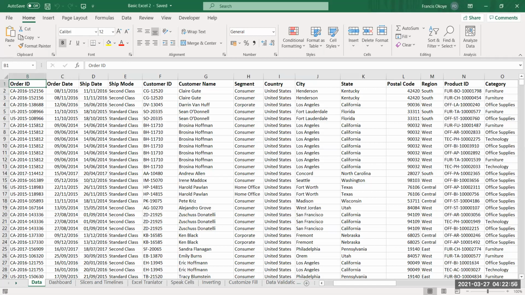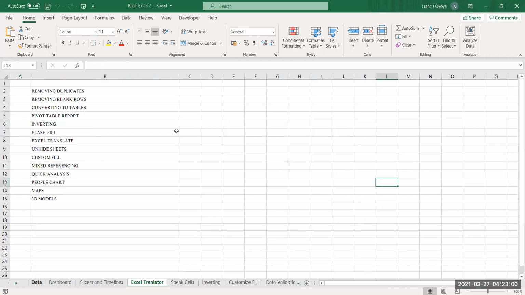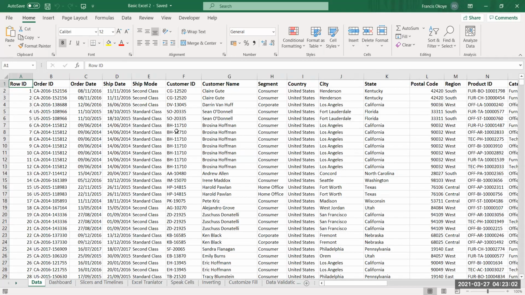Yes. It's the same data set. Can you see dashboard, slicers, Excel translator? You don't have this now. This is the second part. Oh, okay. They look the same. It's the same as the first data. It doesn't look the same. Going by the first data, it is the same thing.